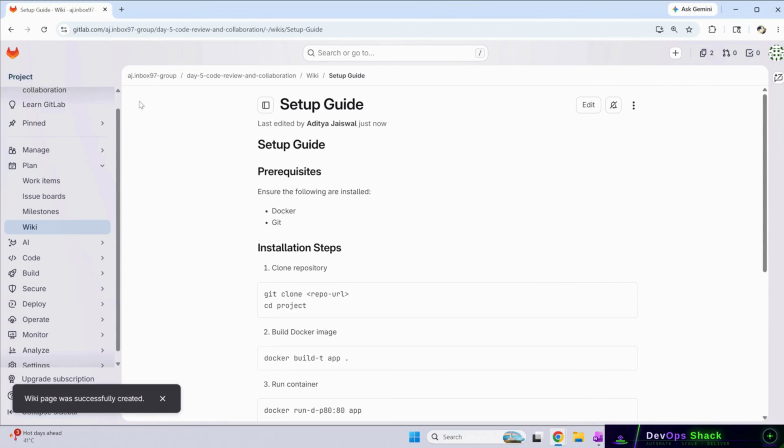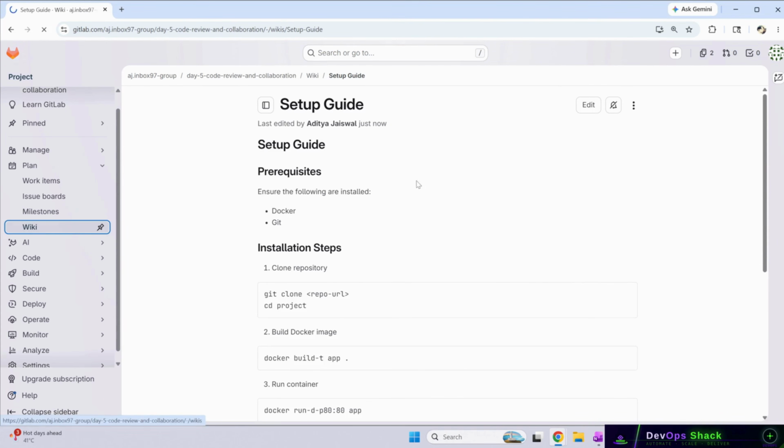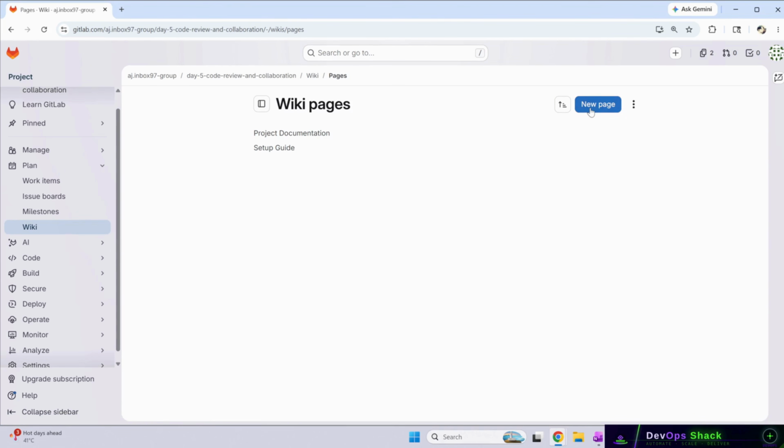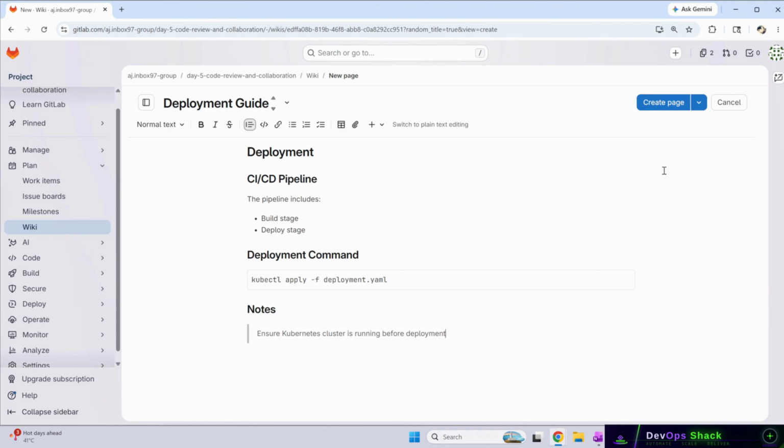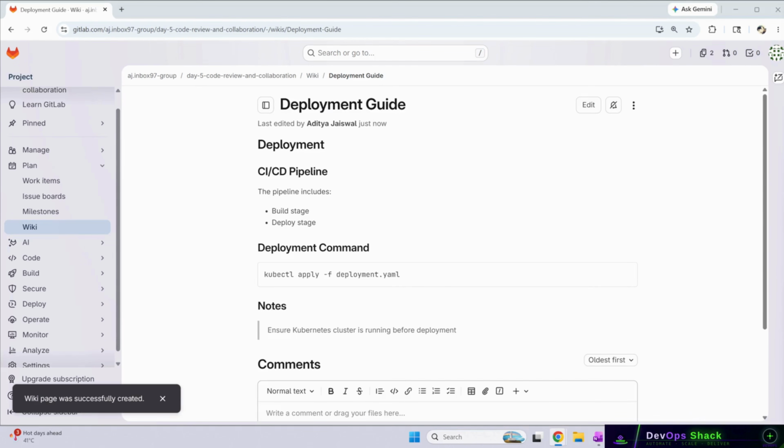Okay, so let us click on wiki and let us create a new page. The title will be deployment guide, and for the deployment guide we are also going to use markdown format. Okay, and then create the page. Step 5 will be creating the architecture page. So let us create that.